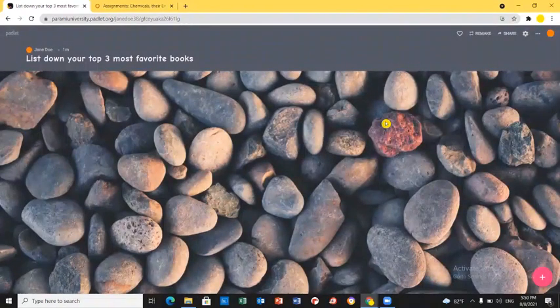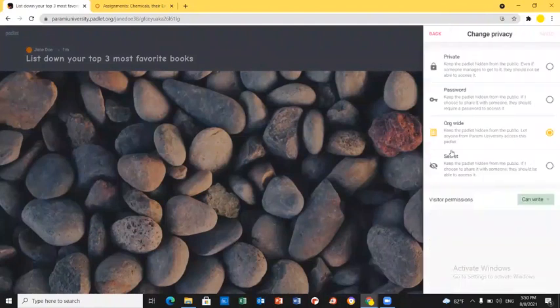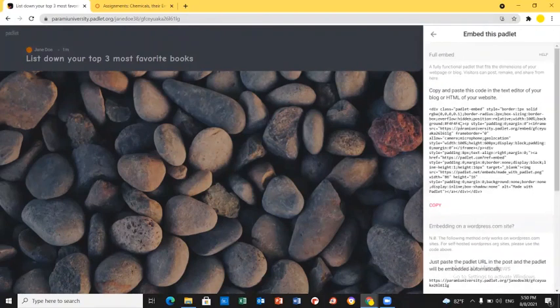All right, now that I have already created a Padlet that I want to add in my assignments in Canvas, the next thing I'm going to do is just go to share and then change the privacy. I'm going to go with secret, and then, all right, so they can write, then go ahead and save. Now, when you scroll down, for the share options, we're going to go ahead and click embed in your blog or website option. And then right here, going to copy this HTML code, just click and copy. And now we're going to go to our Canvas classroom.